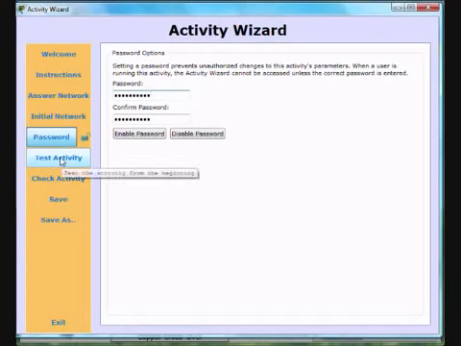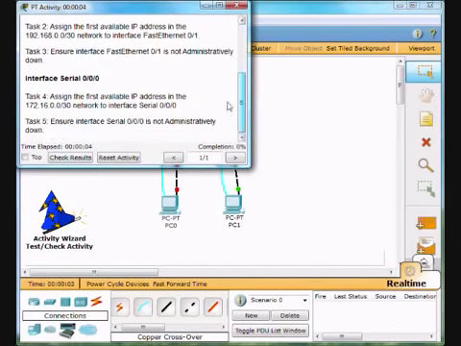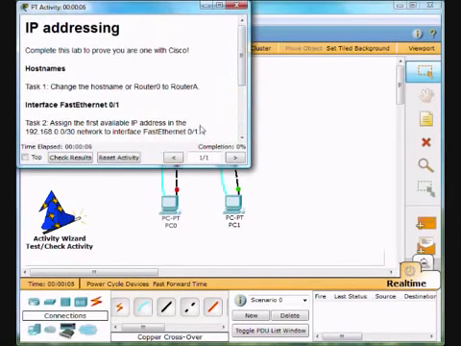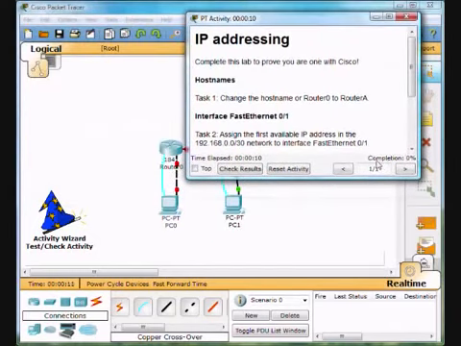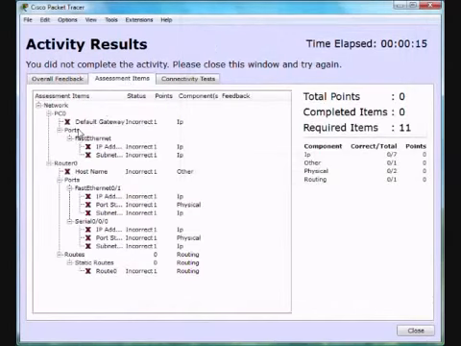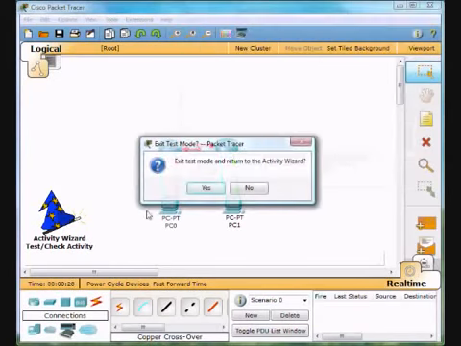Alright, then we can do test activity. Test activity is going to basically give us the same exact thing that they were given, running through the scenario for them. So if you notice, there's a completion of 0%. You can do check results. So these are the things that I was making sure that they configured. These are the items that they're going to have to complete in order to get 100%, right? So I'm just going to exit out.